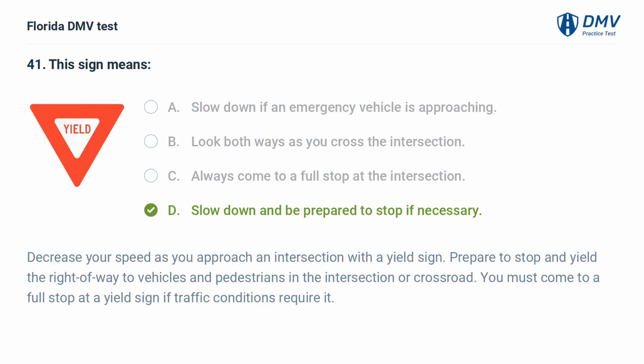D. slow down and be prepared to stop if necessary. Decrease your speed as you approach an intersection with a yield sign. Prepare to stop and yield the right of way to vehicles and pedestrians in the intersection or crossroad. You must come to a full stop at a yield sign if traffic conditions require it.